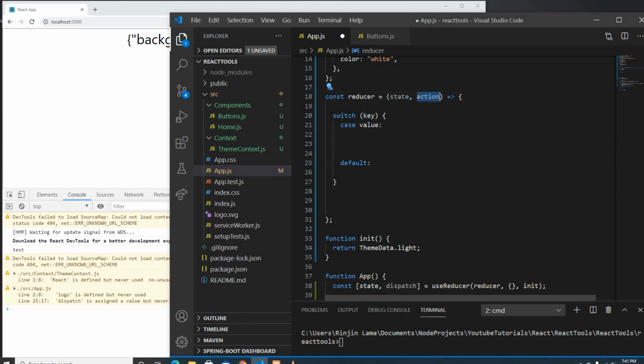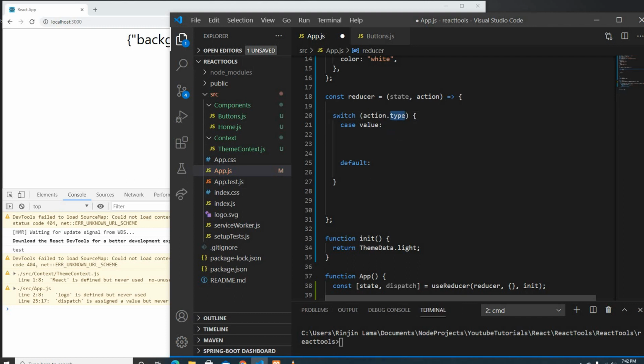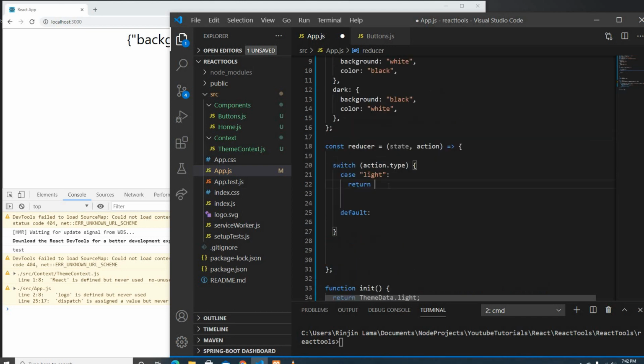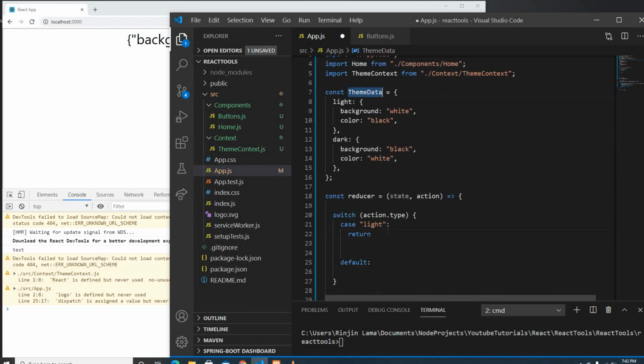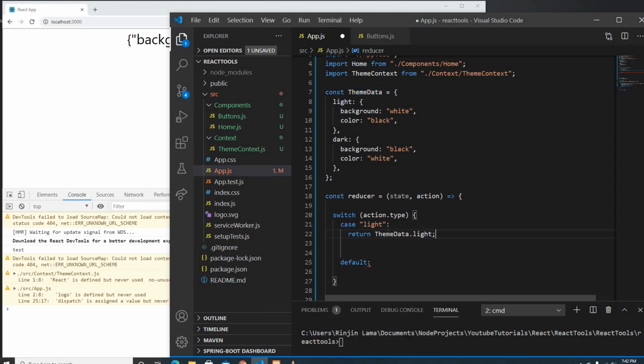So this could be an action. An action is basically nothing, but if you check my interview video, I explain it well. An action is basically just an object, and an object has a property called type. If the type matches light, then return the new state. If this has been matched, then return the data which I'm getting from themeData, and this is light, so return light.